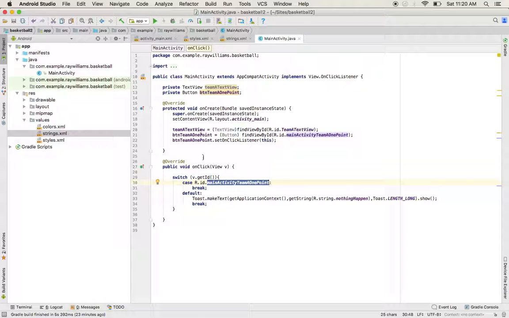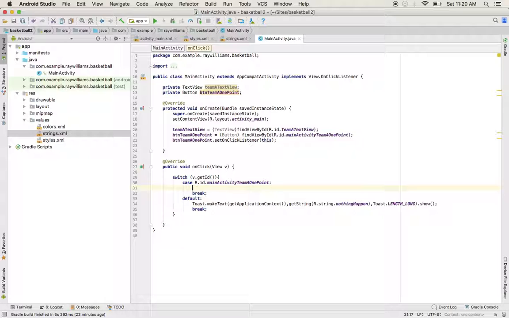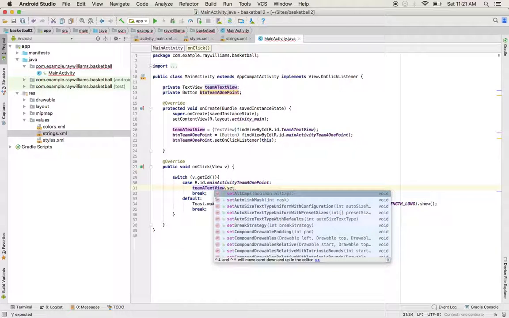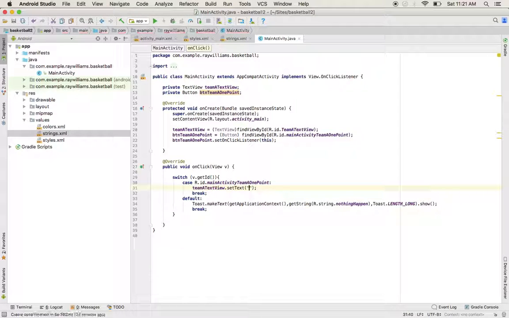So when this button is clicked, we're going to increase the user score by 1. So to increase the score by 1, let's just do it this way. We're going to say teamATextView.setText, going to set that to 1. But if we do it this way, the score will always be 1. We want it to increase by 1.